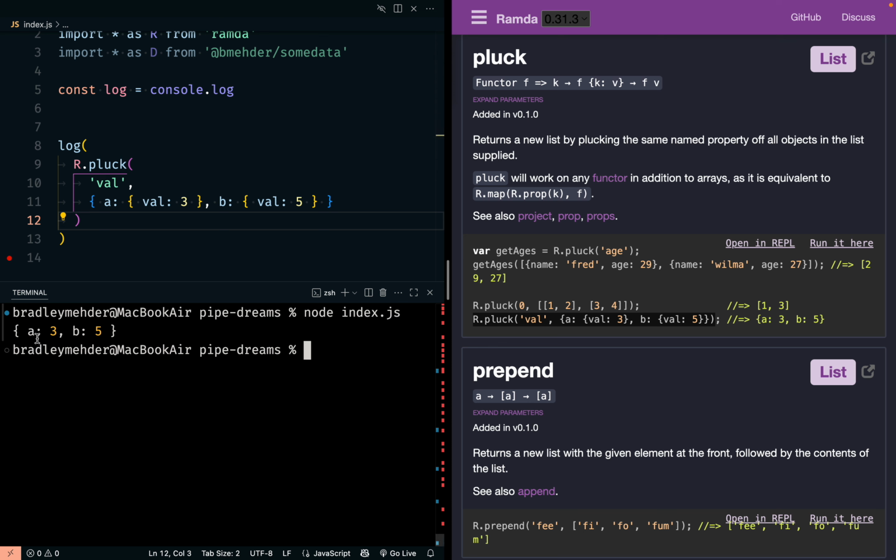And if we run that, we get an object with the A and B properties and 3 and 5. So what we're saying is we want to pluck out the value of these objects. But what it gives us back is the same shape. Like this object has an A and a B. And then for the values, it's just giving us the result of the key that we pass in.